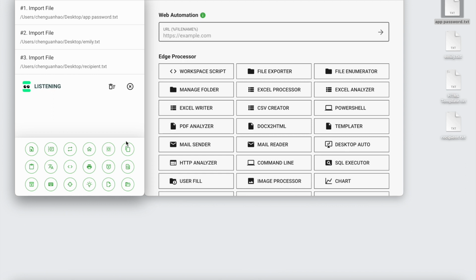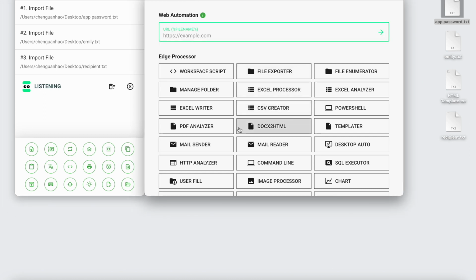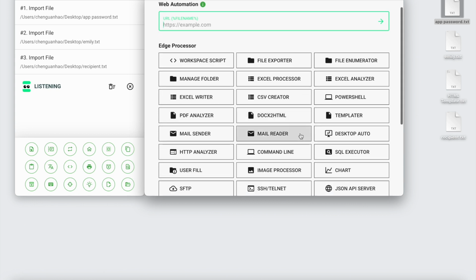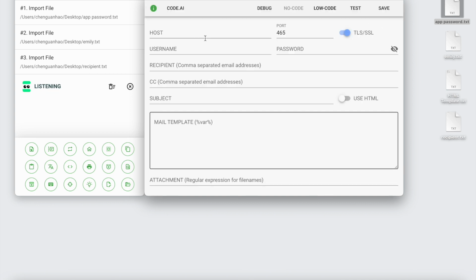After importing, click on Navigate in the middle and then select Mail Sender that appears on the right side. When selected, fill in the mail server hostname field at the top. Since we're using Gmail, fill in smtp.gmail.com. If you're using a different email service, you can fill in their corresponding server hostname, such as smtp-mail.outlook.com. Next, fill in the port field with 465.